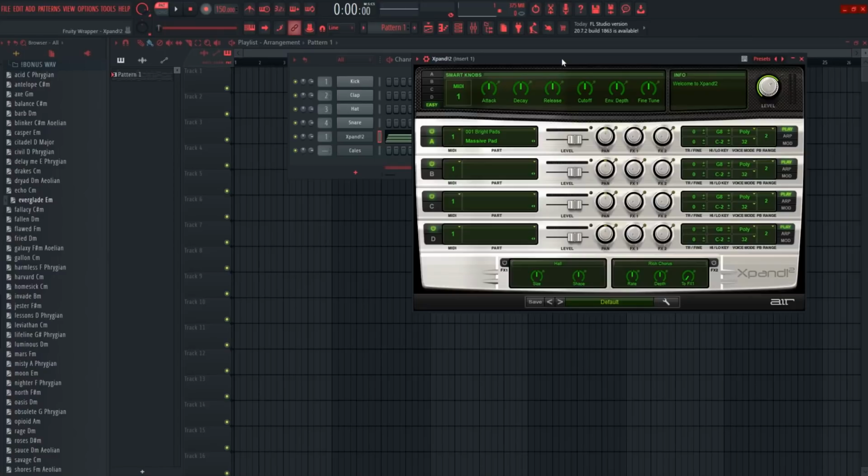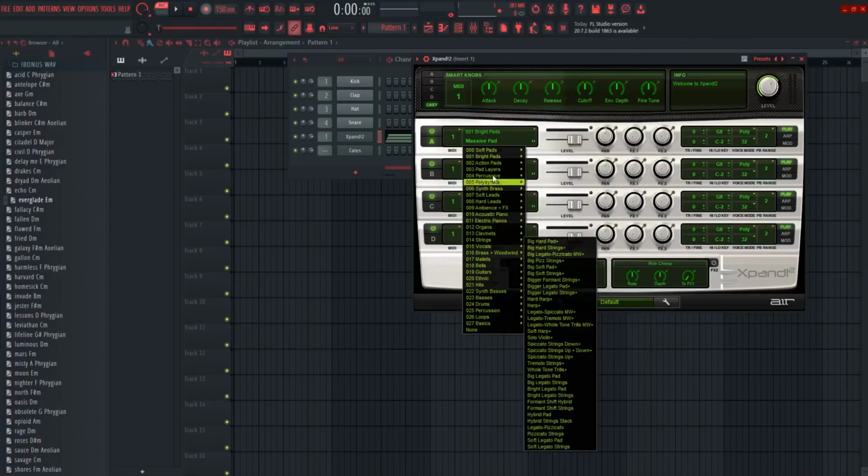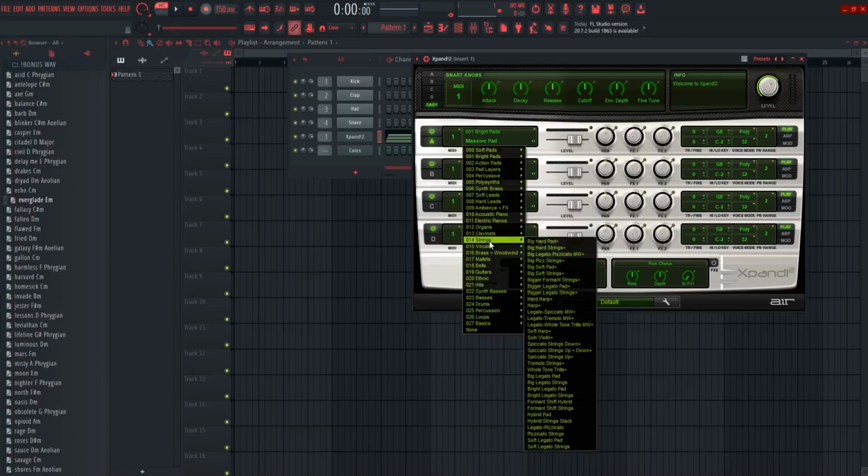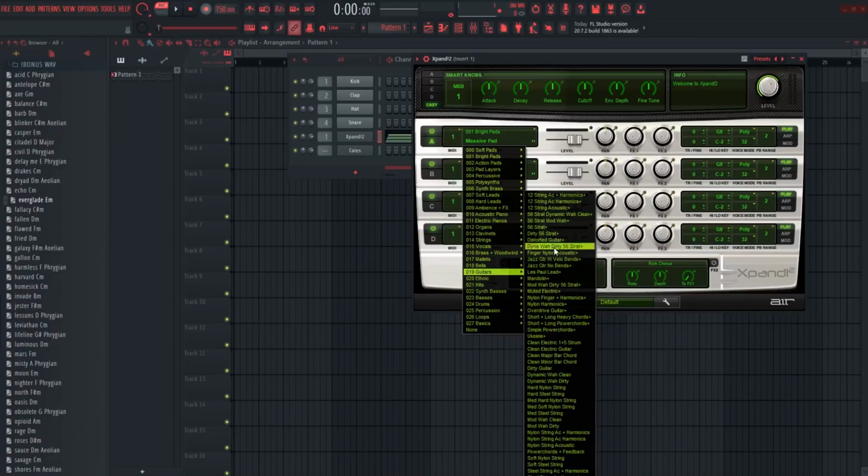When I got this, I think I got it for like 60 bucks, but I know holiday season is coming up, and I know last year for Christmas, Expand was going on sale for like 10 bucks. Seriously, 10 bucks. And you get all these different banks that you can choose from. It's some really good sounding vocals, some amazing sounding strings, and also some really good sounding guitars. And look at all these different guitar presets.